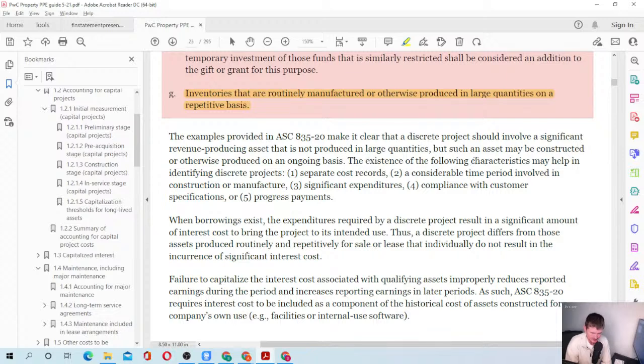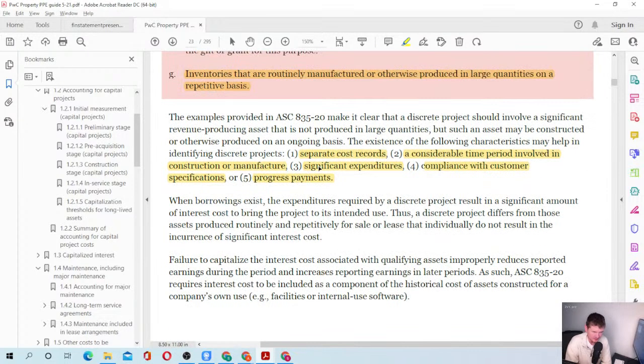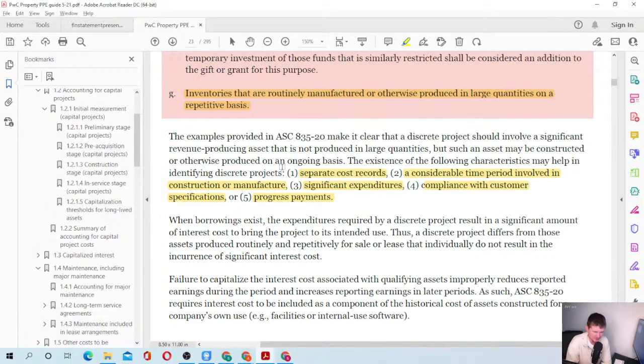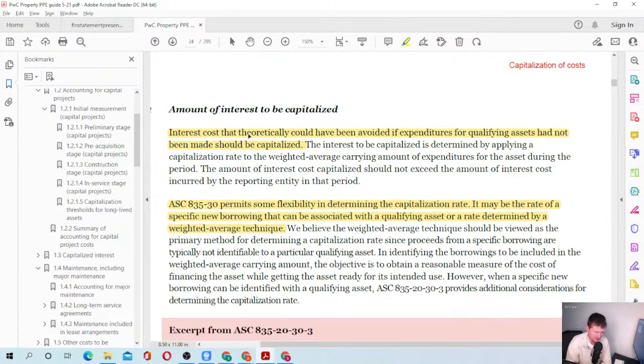The following characteristics may help in identifying discrete projects. Separate cost records, considerable time period involved in construction and manufacture, significant expenditures, complying with customer specifications, progress payments. So you need to identify separate significant projects to capitalize. Interest costs that theoretically could have been avoided if expenditures for qualifying assets had not been made should be capitalized.